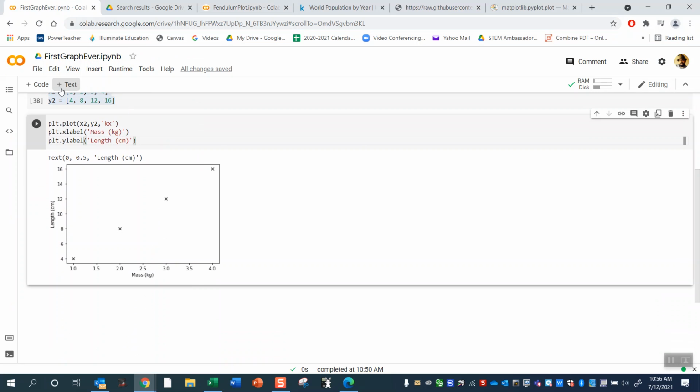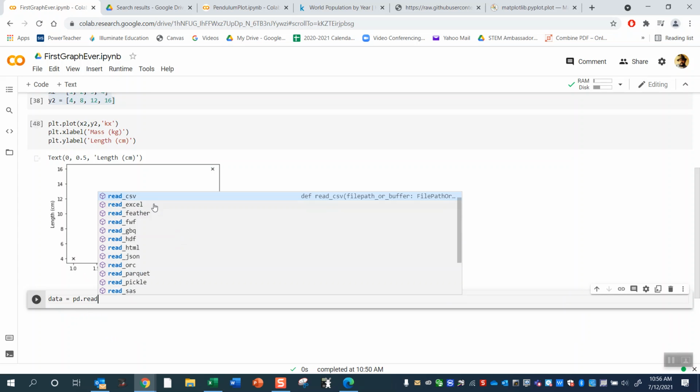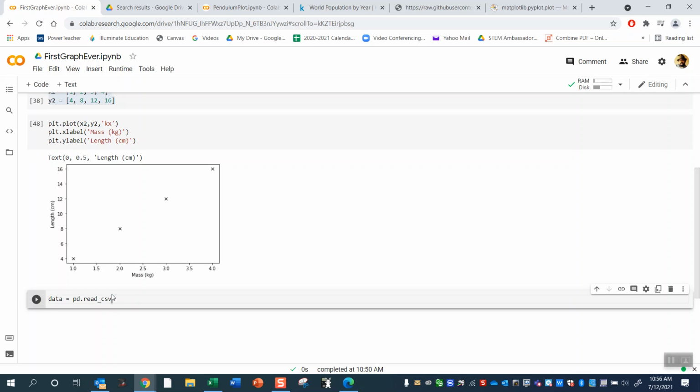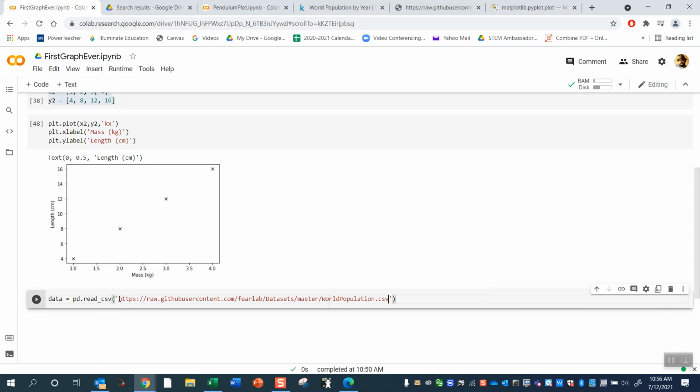So let's do a new code block here. I know we haven't talked a lot about this, but basically you're going to do a function that's going to be like data equals pd.read_csv. It looks like you can do Excel files and that kind of thing too. So that's the command you want.